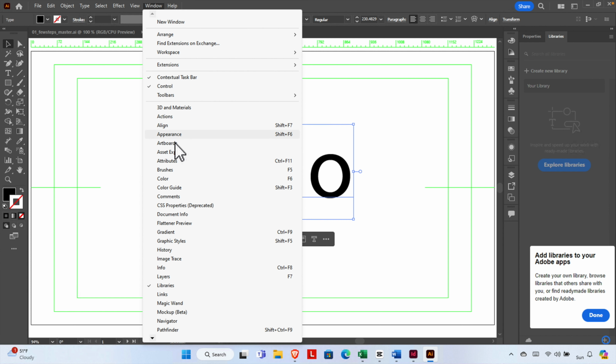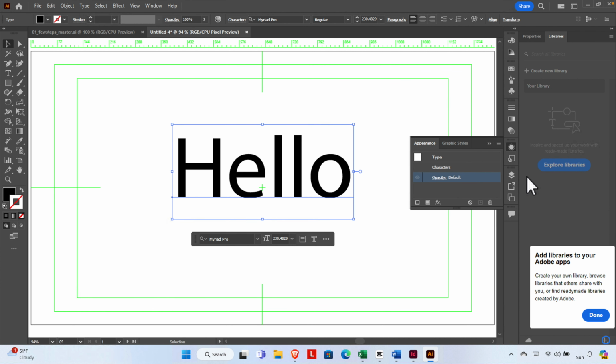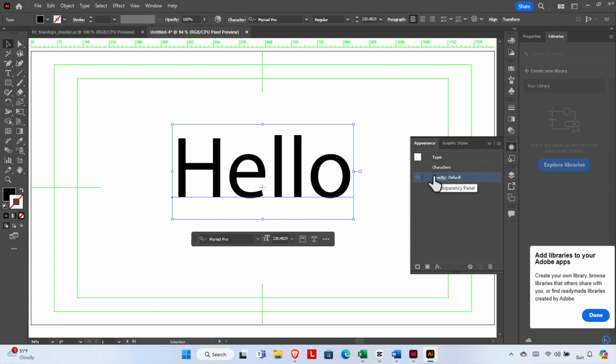One of them is Appearance. We just need to select it, and once we select it, the Appearance window will appear here. I am going to increase the size of this Appearance window a little bit, and now we have to create two layers. So at the bottom of this window, we will find a couple of icons.